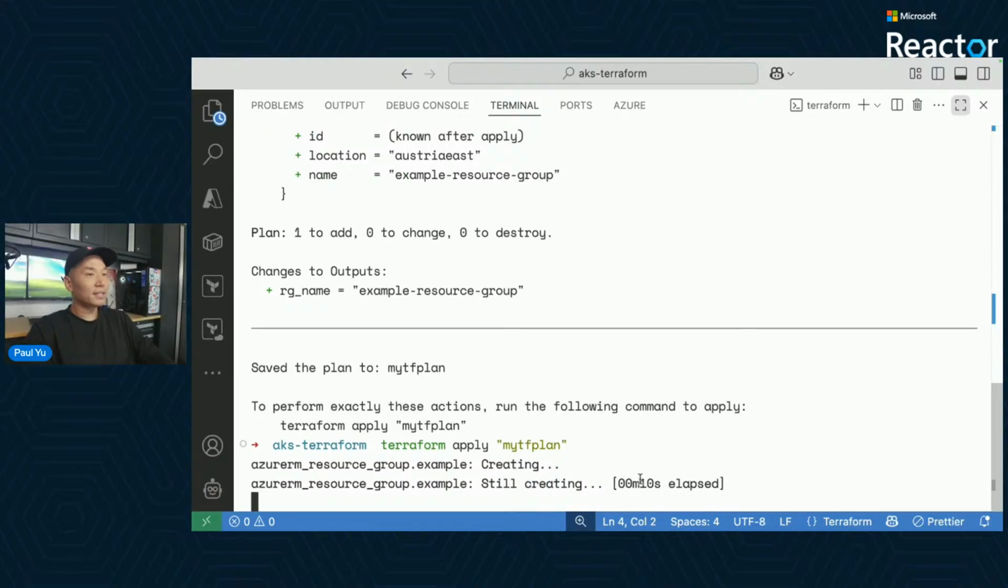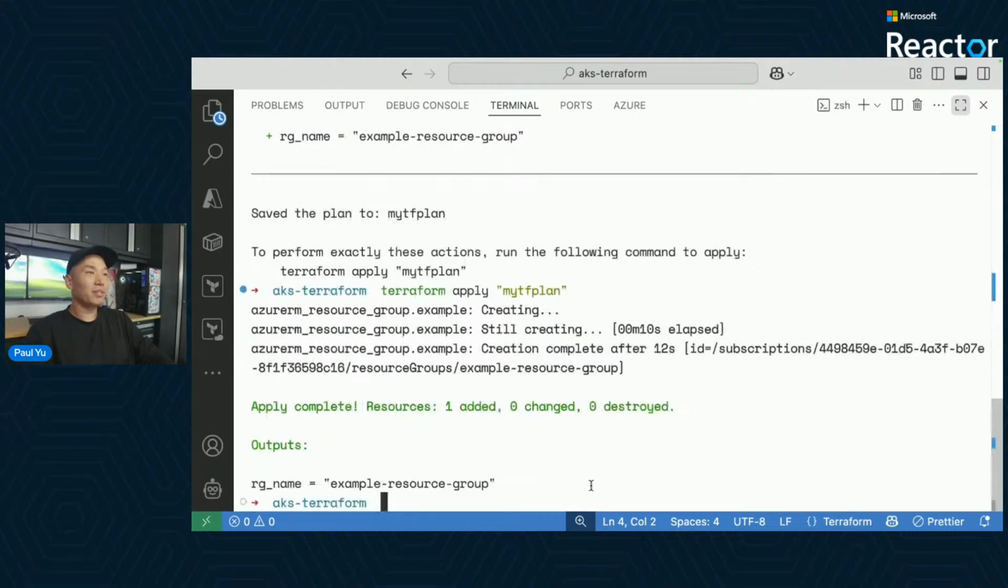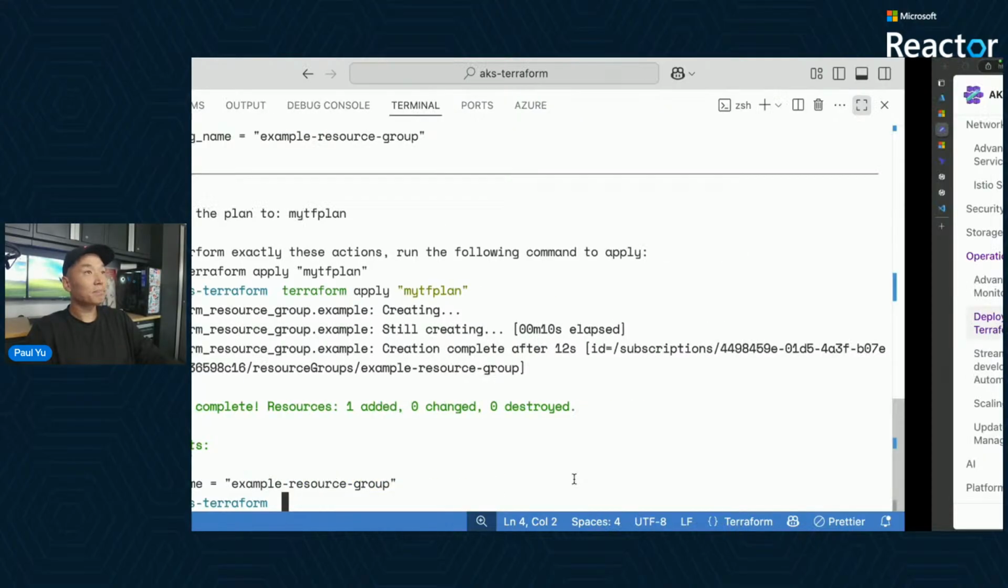Okay. So it's working. It's doing its thing. It's creating. This should be really fast. Yeah. Resource groups, you can create those in a few seconds. So you can see here that the apply is complete. One resource is added. And we have the resource group name. Okay. So there we go.